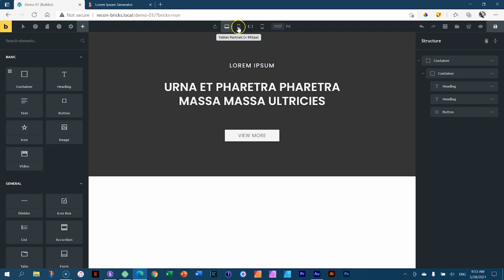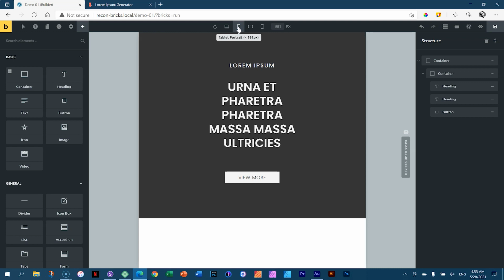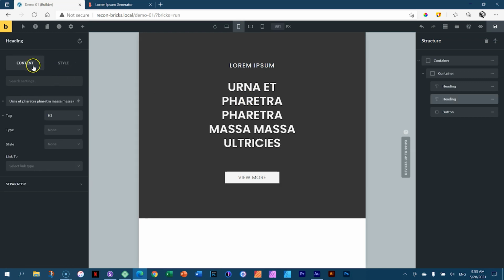Control B, Command B takes us to tablet portrait. The moment you enter this state, anything that you can change will appear in the style and the content. And those things you cannot, well, you cannot. We know two things here for this one, that there's too much space here and this doesn't look good. As we're in tablet, well, maybe the font size is still big enough. We can reduce it a little bit.